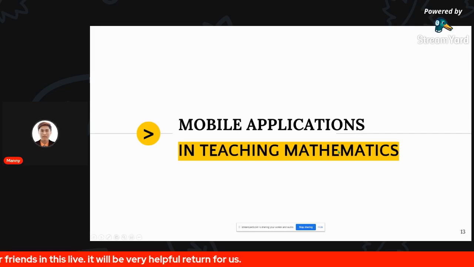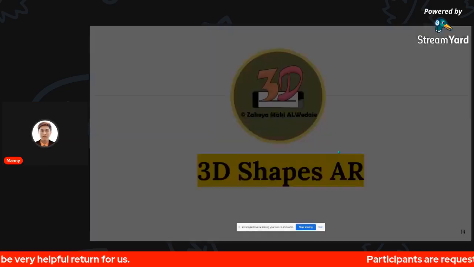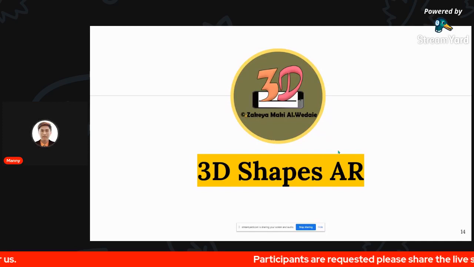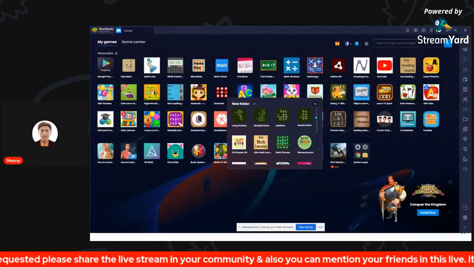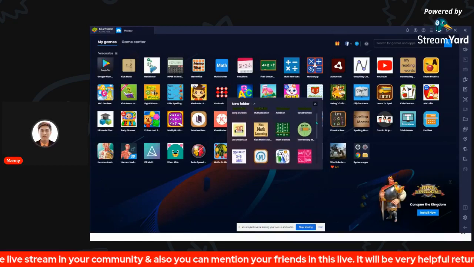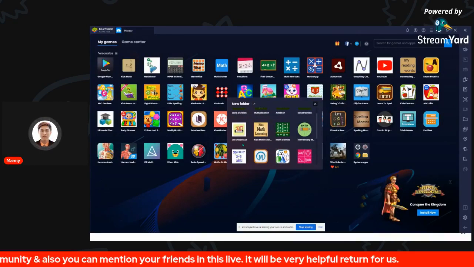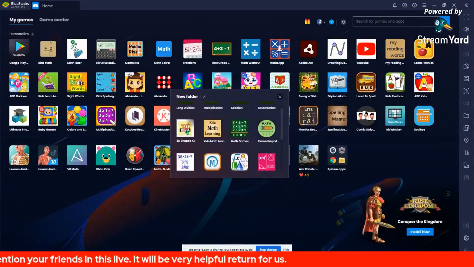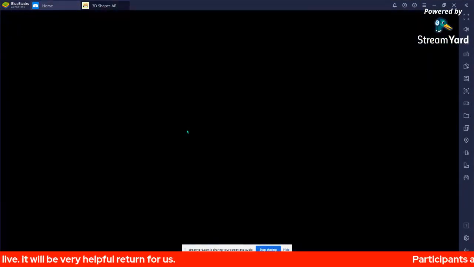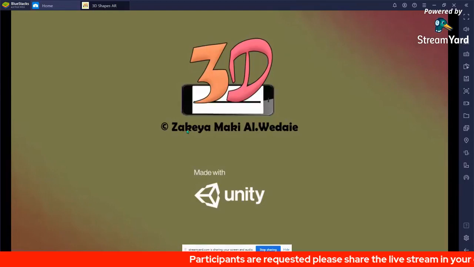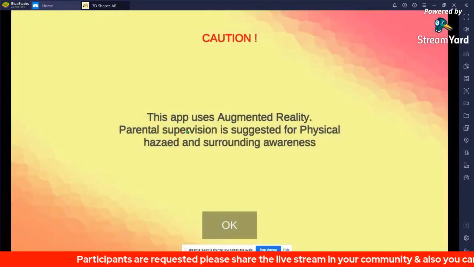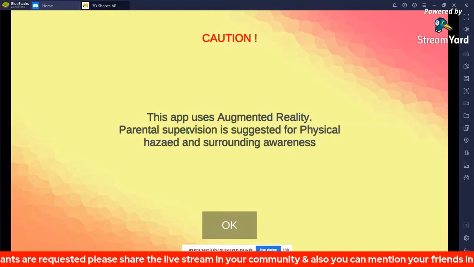Okay, mobile applications in teaching mathematics. The first application that I'm going to show you is the 3D Shapes Augmented Reality. Okay, so let me go ahead and open it. You can download these applications right away, guys. Just type in the name 3D Shapes AR on your Google Play or in your App Store. So I'm going to click on the application. Okay, this program is educational and uses augmented reality. It shows 11 three-dimensional shapes: cube, sphere, square, pyramid, tetrahedron, and a lot more.